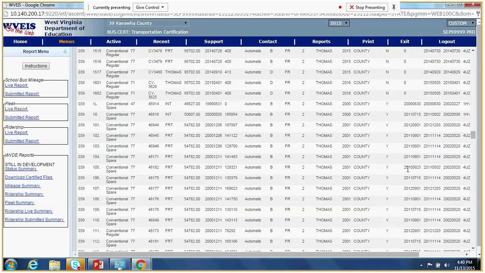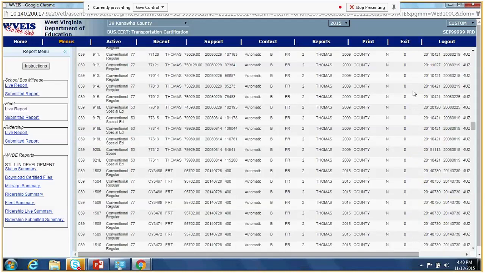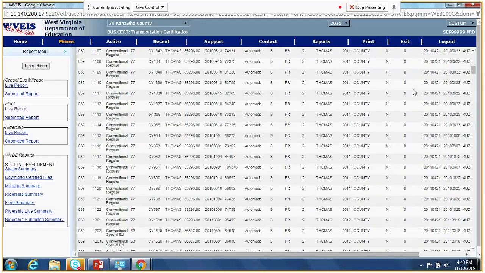And as you can see, Kanawha County, for all their buses that are marked no, there are none that have something other than a 0 in the removal date. So Kanawha County is okay in that regard.